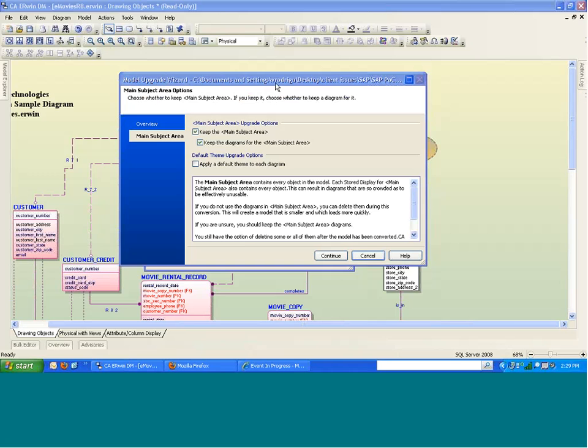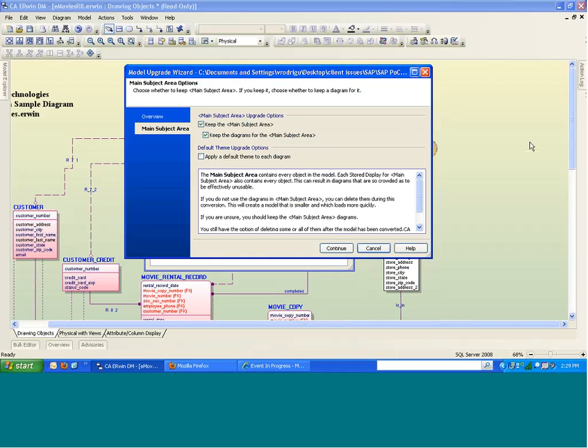Okay, so back to the presentation. So main subject area, I would not include it by default.